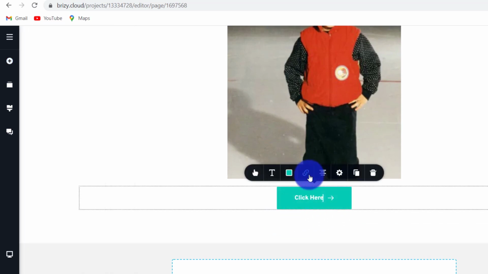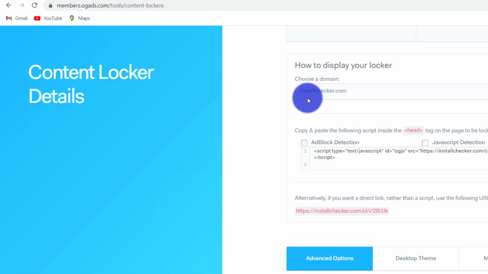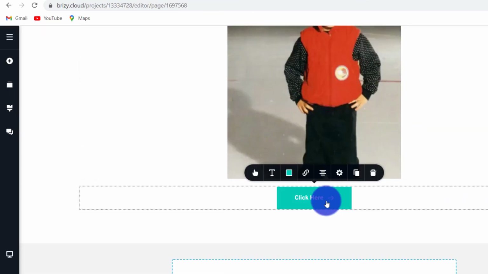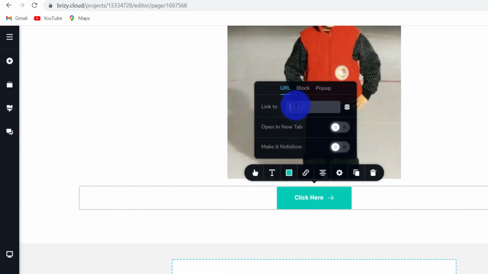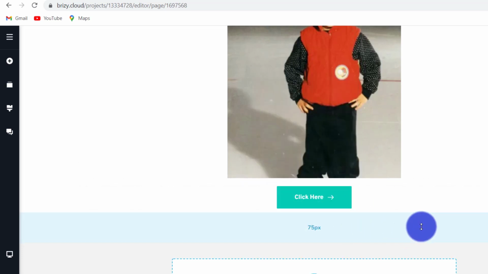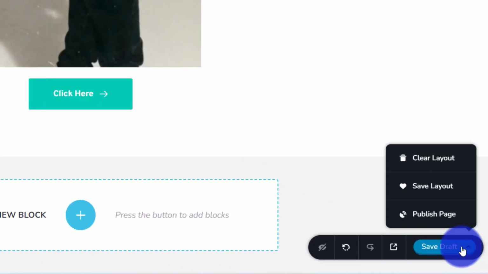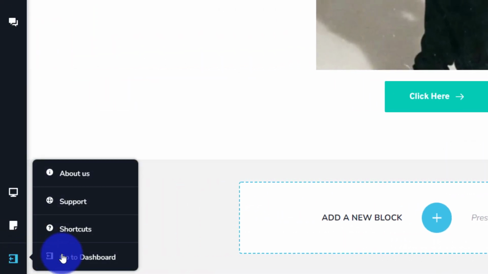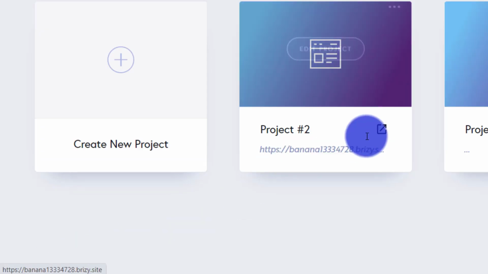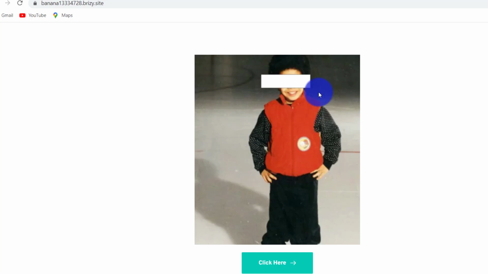All right, so once you type in click here, now you want to go back to your content locker and you want to copy your content locker link. Okay, so once you copy the link, all you just need to do is to paste in the content locker link right here. And then once you're done, all you just need to do is to come over here and you want to click on this save, and then you want to click on publish page. So once you click on publish page, you want to come over to the dashboard right here. And now if I open this in a new tab, all right, as you can see right here, this is the landing page right here.